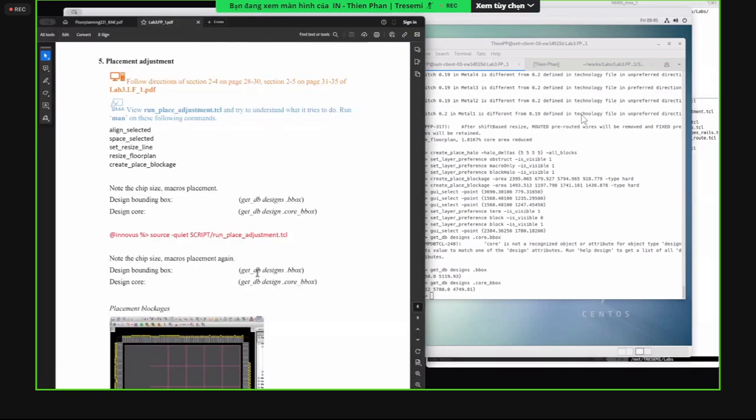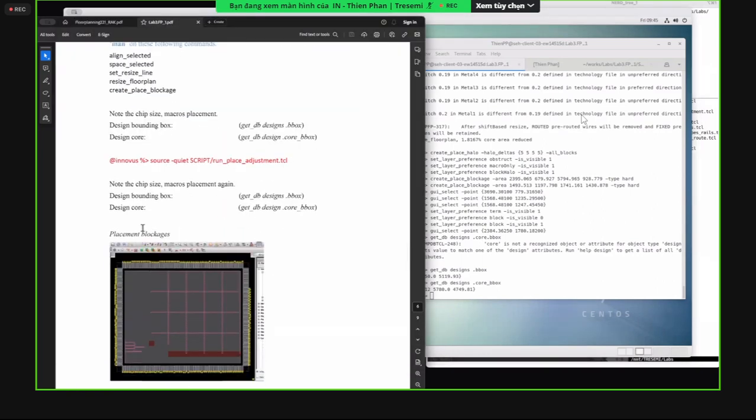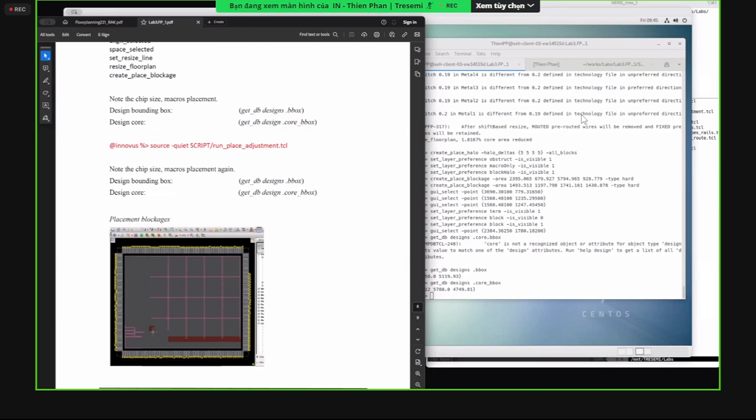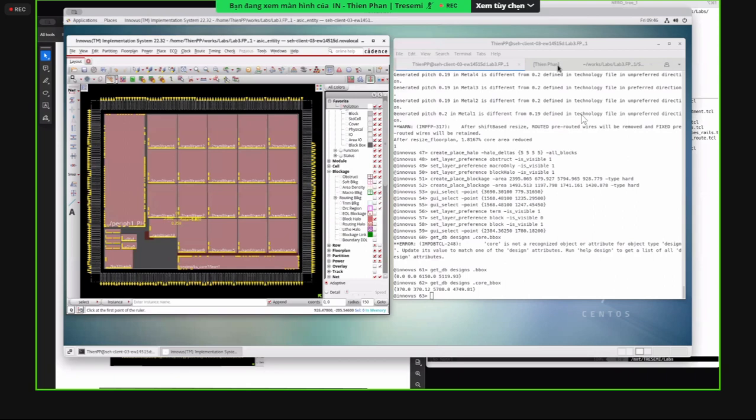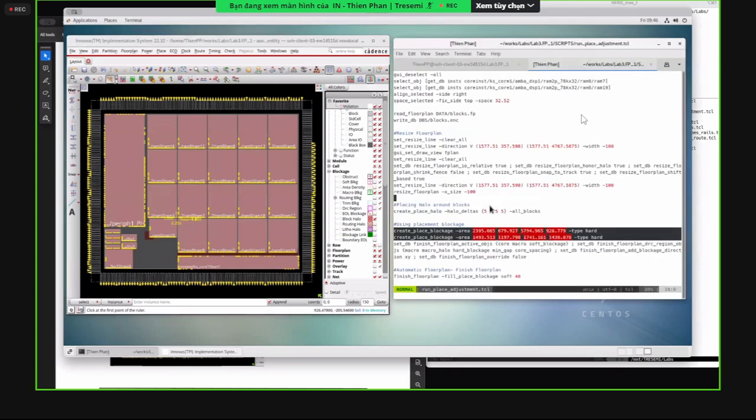Okay, so we did look at these, what I call hard macro. That means we block out completely. We do not allow any type of standard cell to be placed, right? And then I think the next one here is essentially the area between the RAM. Let's look at the script again. So the first one, that's placement blockers.